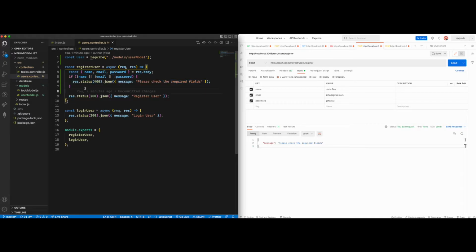What you could do, if you want to enhance this feature, is check it against each field and return the response code correctly. Let's say if only the email was missing, then you want to return please make sure you have a correct email, or that you have an email field on the body. But for this video, I think we should be fine doing this.